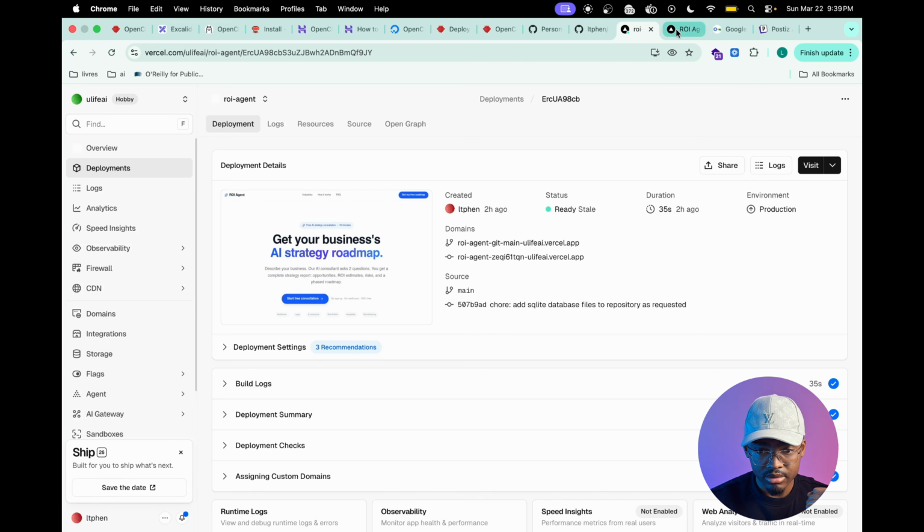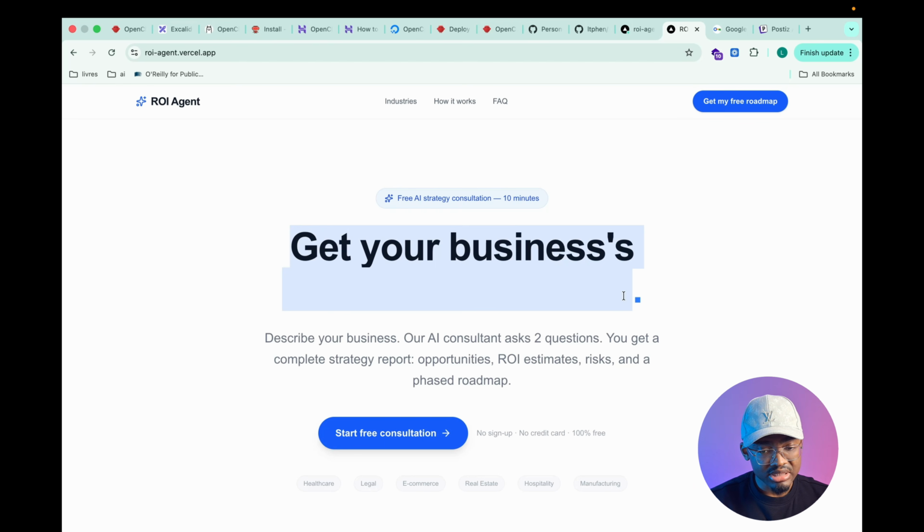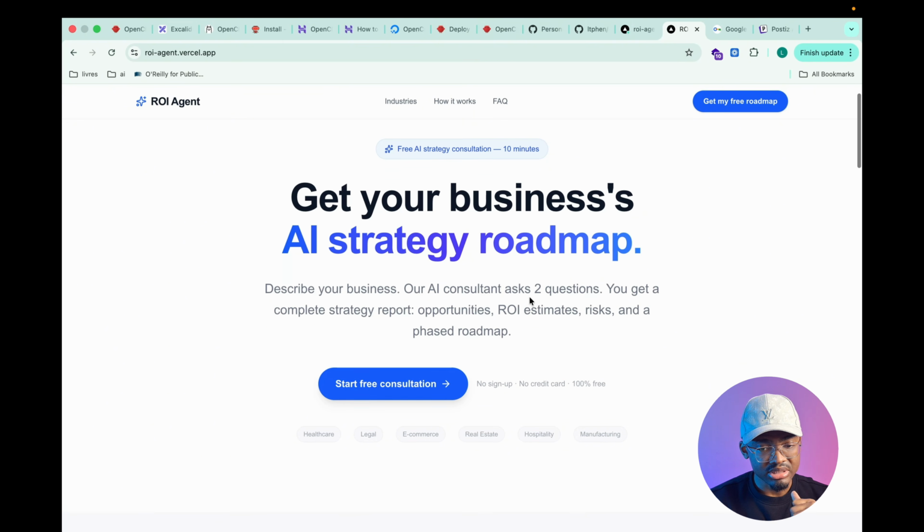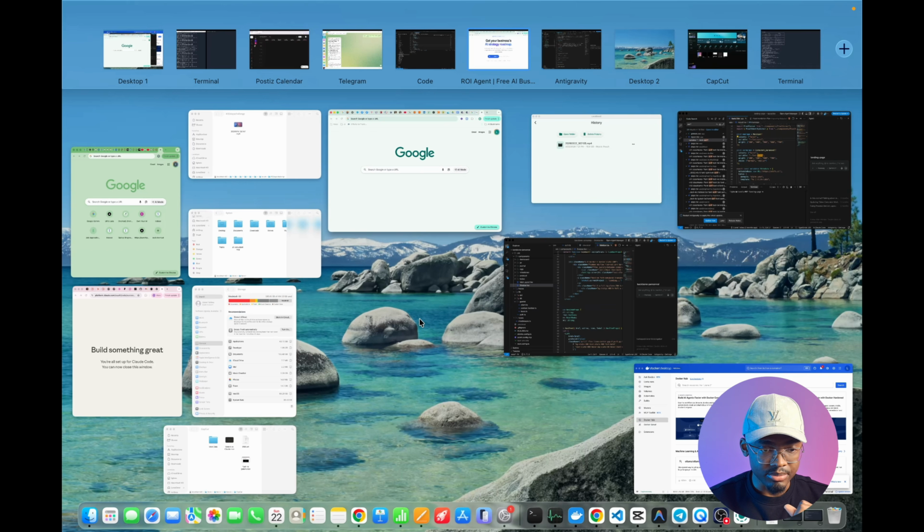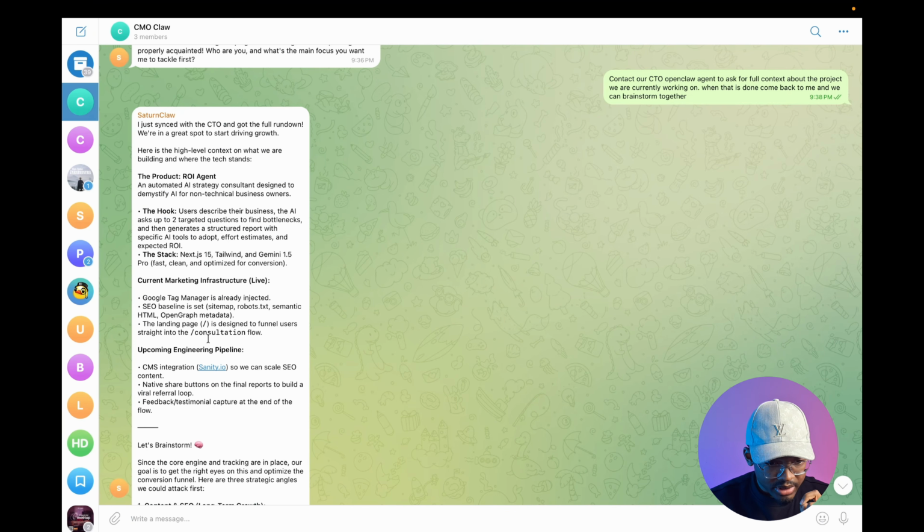So we come here, you'll see the business AI strategy roadmap: disrupt the business, ask two questions, you get a complete strategy. Okay, so that's working. They're able to communicate together and get information shared between them. So what's going on here now is the current marketing infrastructure is live, Google Tag Manager is already injected. SEO baseline, okay, I think we did that in the last video.